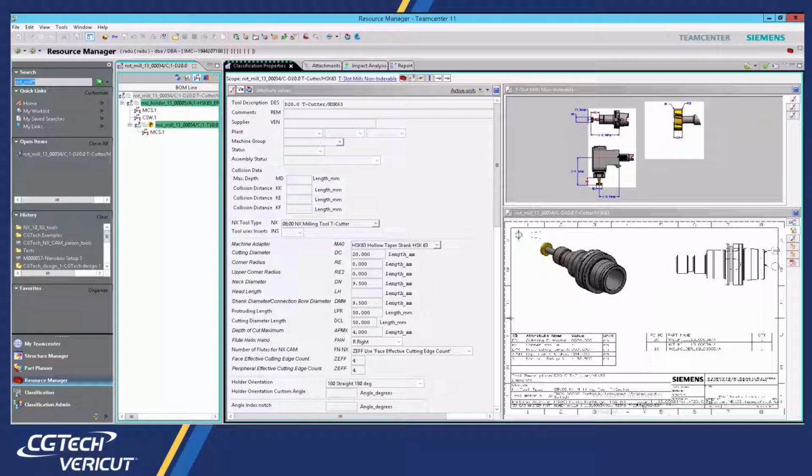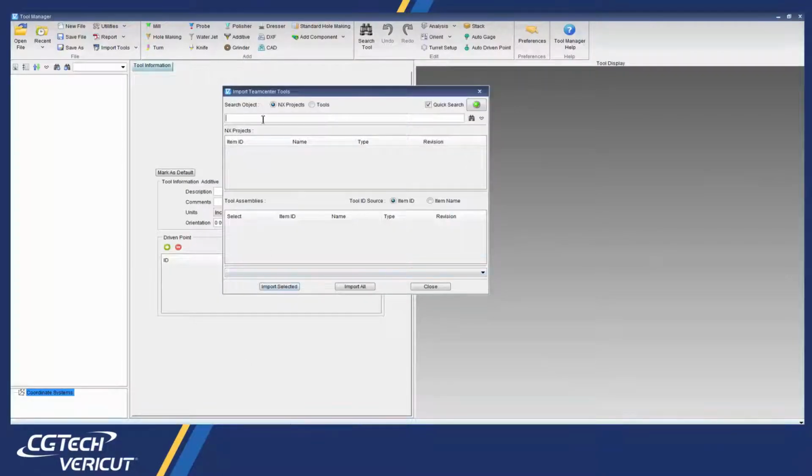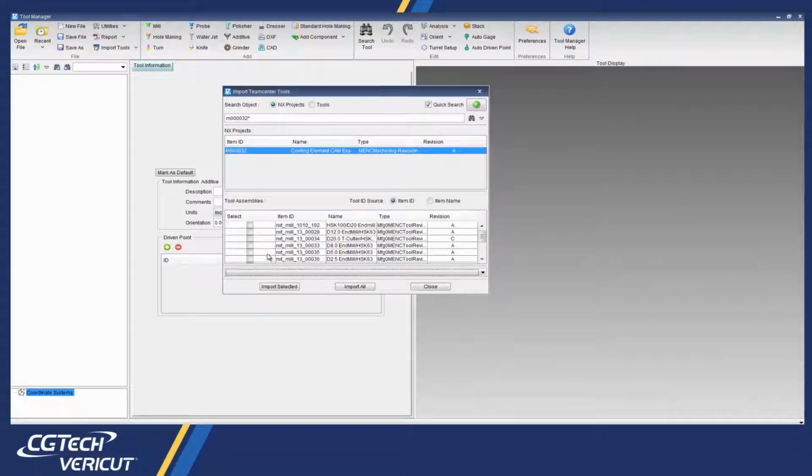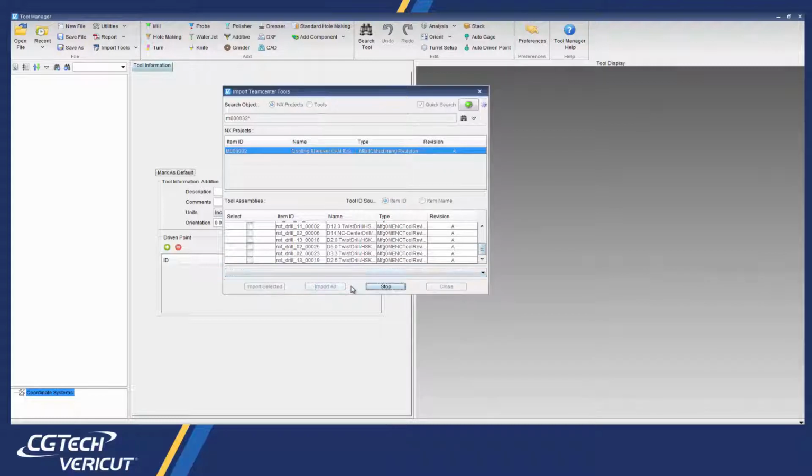We are now ready to launch the Teamcenter interface from Tool Manager in Vericut. Here we have the Teamcenter interface. The fields allow for searching of an NX CAM project or individual tool assemblies. In this search, we find an NX CAM project, and the interface lists all the cutting tools used in that project. To load those tools into Tool Manager, we simply select Import All, and all 3D cutting tools for the job will be imported at once.